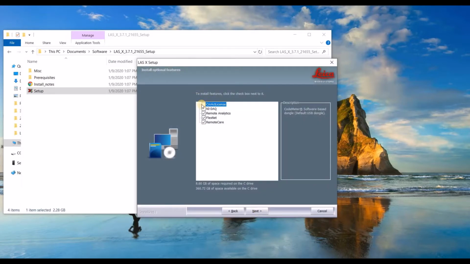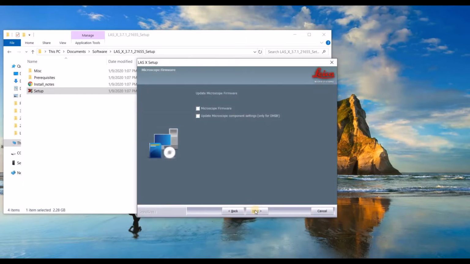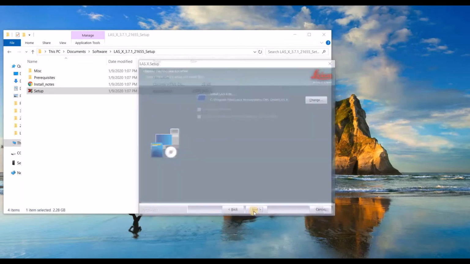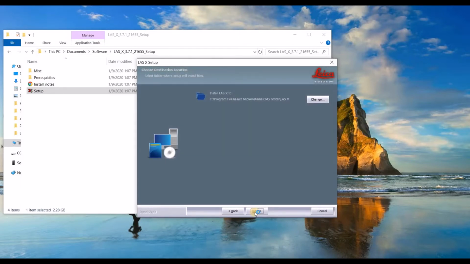The first is to install the driver for the licensed dongle. NIDEC is for electrophysiology. Then there's Remote Care, FlexNet, and Remote Analytics. Go ahead and check those boxes if you like. Leave the microscope firmware boxes unchecked and then click Next. Click Next to install the program to the default folder.